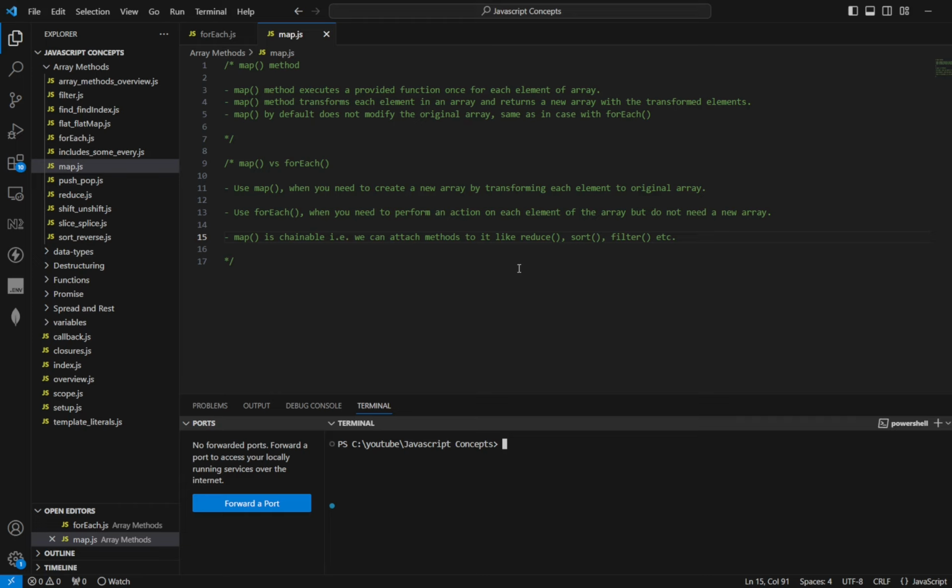Hello developers, in this video we will learn about the map method. The map method executes a provided function once for each element of an array, and it transforms each element in an array and returns a new array with the transformed elements. The map method by default does not modify the original array, same as in the case with forEach.